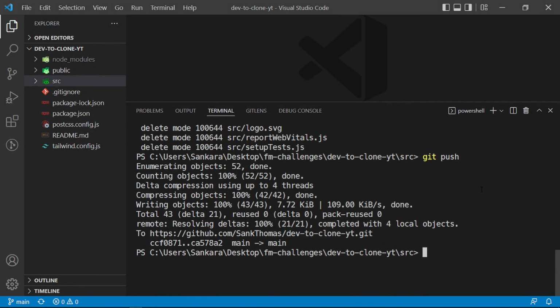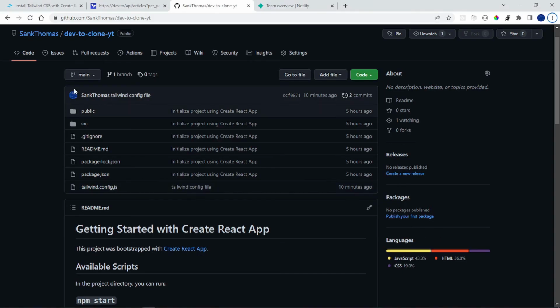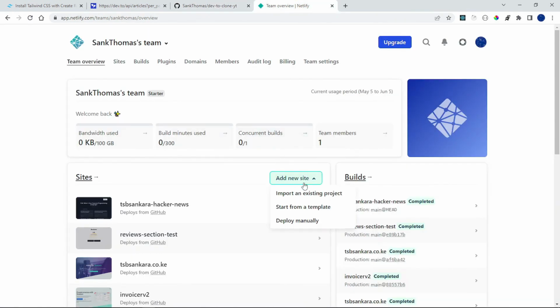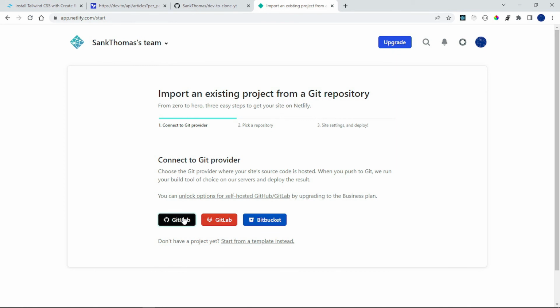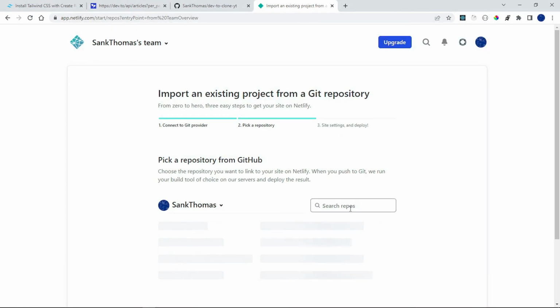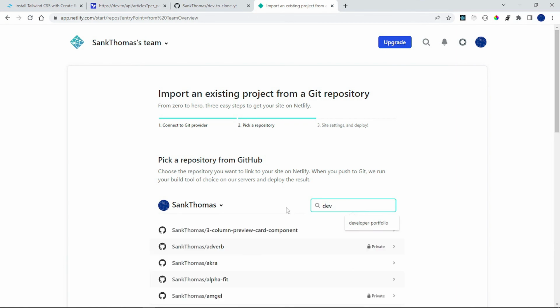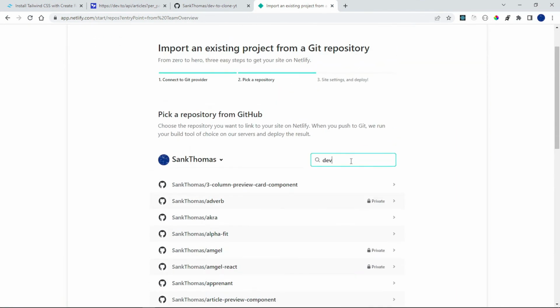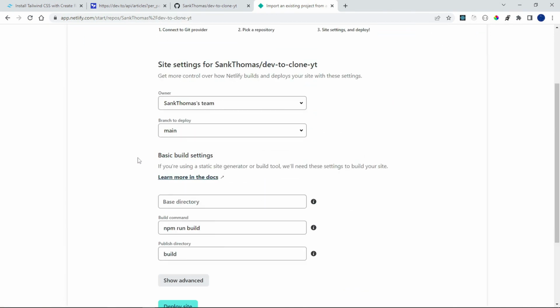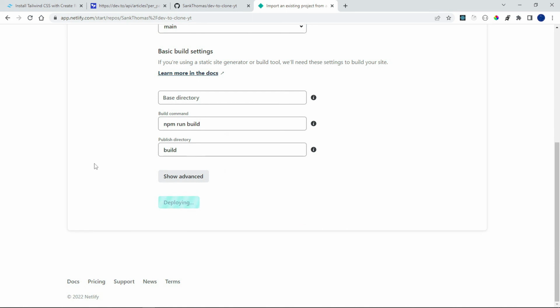Okay, so I've finished pushing this to GitHub. Let's go ahead and reload our repository, and we should see this. Okay, 27 seconds ago. So let's go ahead into Netlify to deploy our application. I'm going to go into import an existing project from GitHub, and it's called dev.to clone. Search for dev.to clone right there, and then we're going to say deploy site.